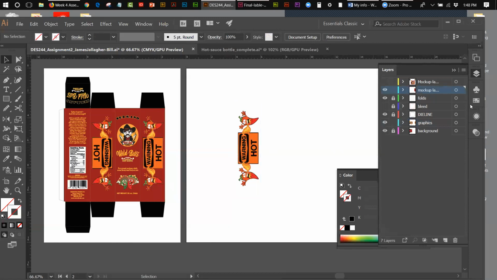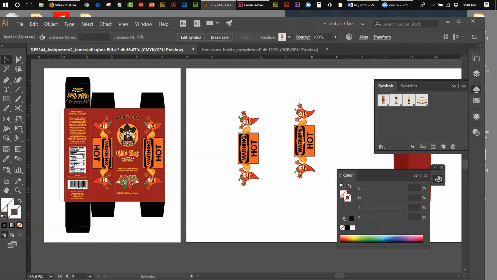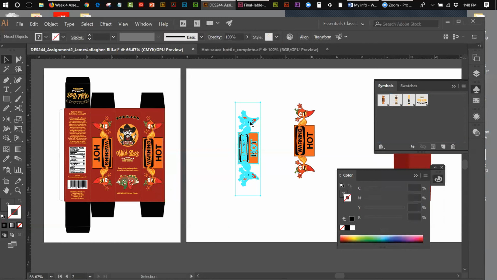I have the same thing here in my symbols panel. When I take this side and drag that side out, see, it looks exactly the same. That's exactly how I created it. I selected all of this and I dragged and dropped it in, and I created that symbol right there, which is this guy right there. So I'm not going to do it again because I already did it. I'm just trying to show you how I did it, okay?